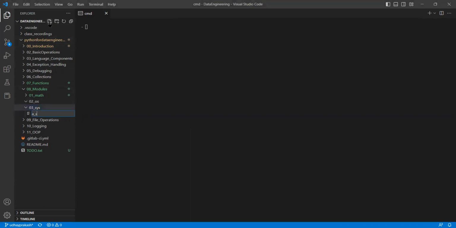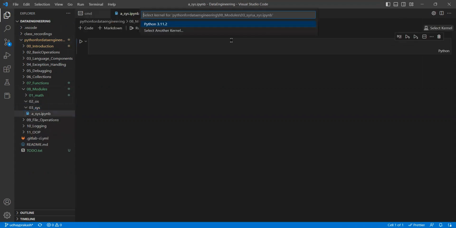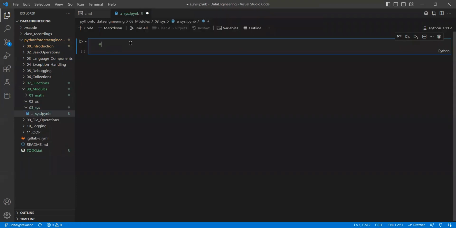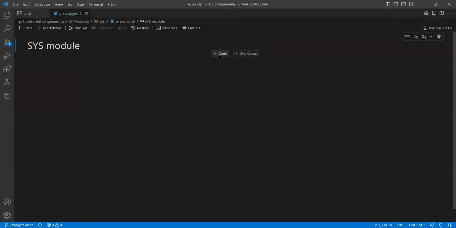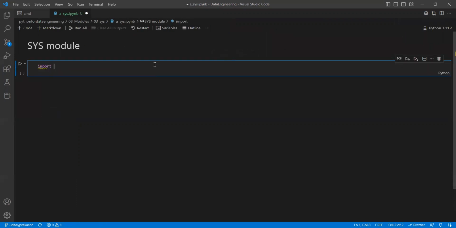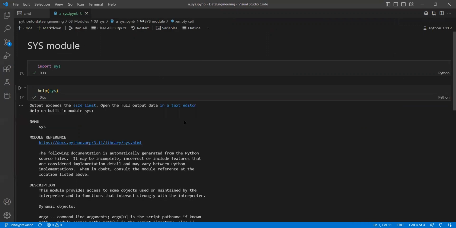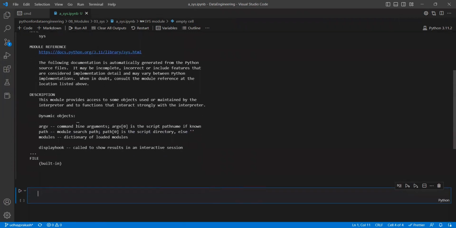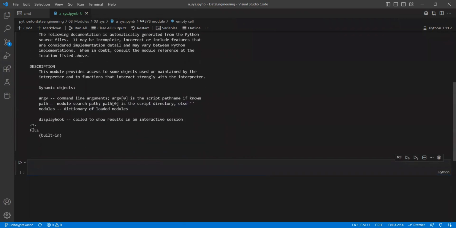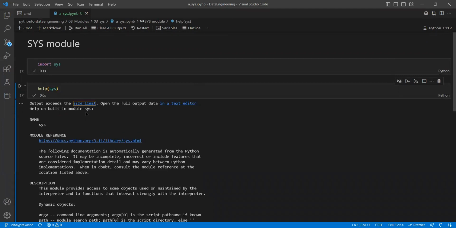So let me open a new notebook, sys.ipynb. Okay, sys module. For any module, how you use it: first you import the module. Then you ask for help. Help is a built-in function. If you ask, it will give the entire documentation of what all things are there, what the description is, and what the built-in functions are. As the document is very big, it is saying that it is very big and not showing everything. So you can go here and see.